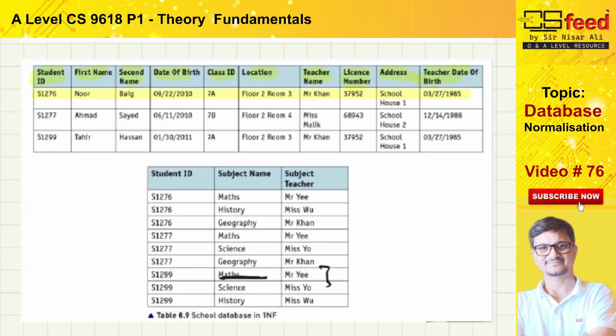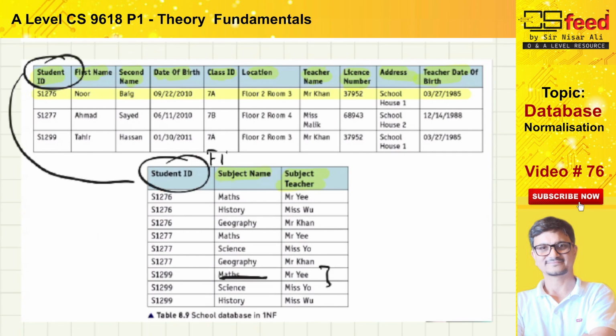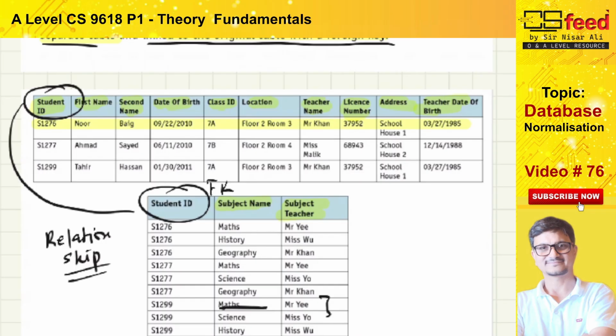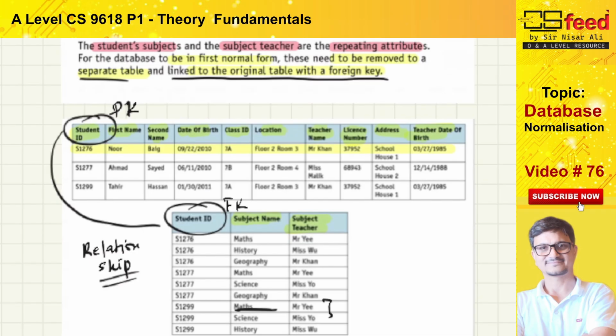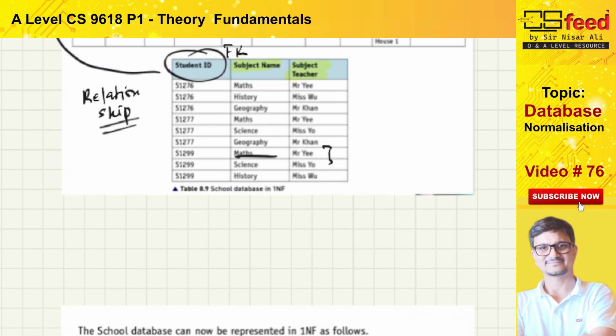Now the repeating attributes are taken out and another table is created, and that table will have the primary key of this table as a foreign key. All right, so this is how the relationship is also ensured. This is the primary key here, and here it becomes the foreign key. So this is what is written over here: a separate table linked to the original table with a foreign key. All right, so this is the first normal form. First normal form is done.